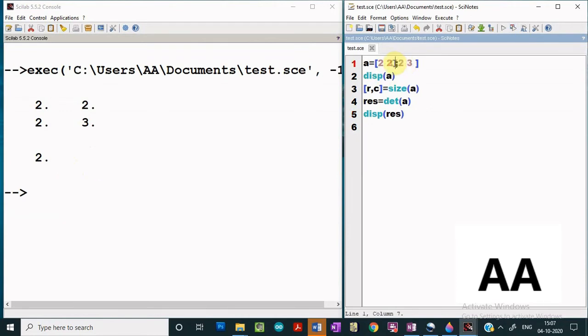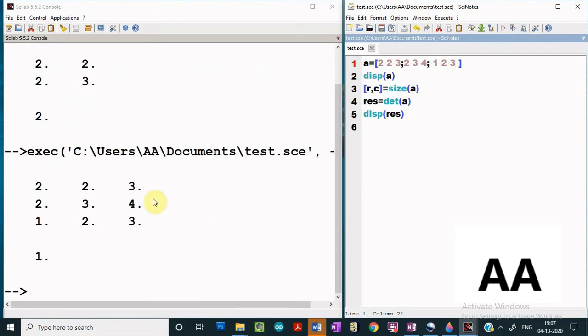Manually, we can do it easily for the smaller matrices, but as the order of the matrix becomes large, things become difficult and it requires lots of time to compute the determinant. But using Scilab, it takes just a fraction of the time. So we are getting the determinant for this 3 by 3 matrix.